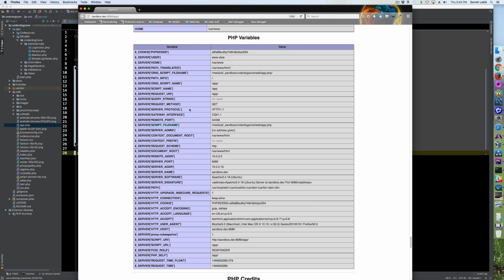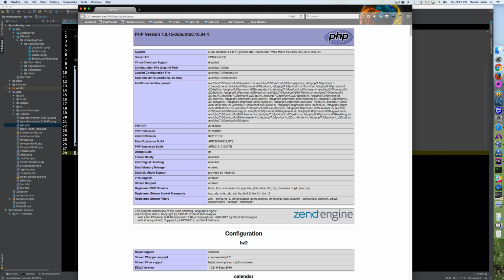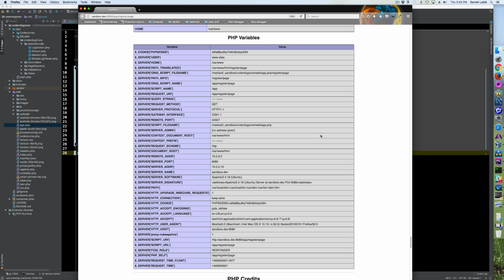Now I'm going to try this request, but I'm going to pass what would normally be in an MVC URL, which is, let's say, a controller name, like register, and then a method, let's say page. Okay, so let me load that and see what happens. All right, let's go down here to the bottom. Okay, PHP variables. So ORIG_SCRIPT_FILENAME. Yes, that has what we want in it.